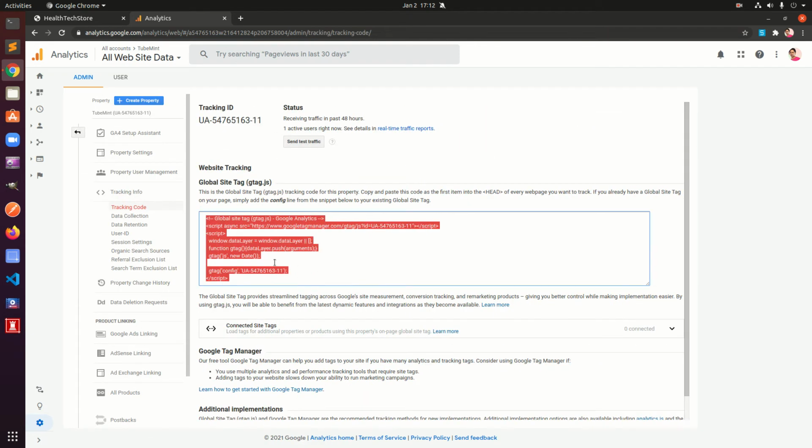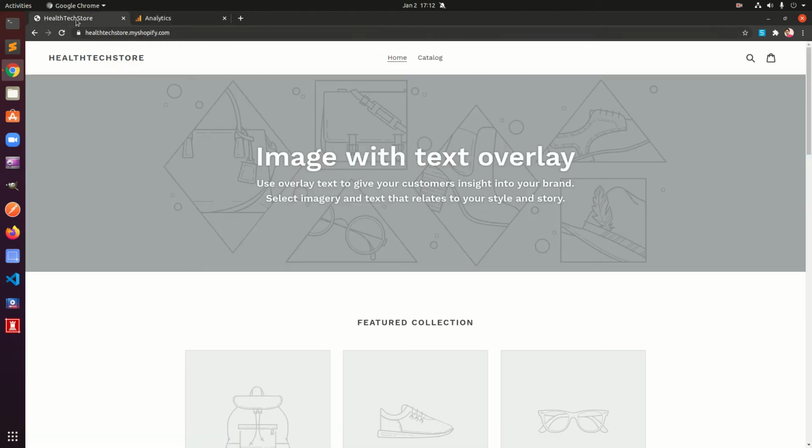Now this is the code that we are looking for. So go ahead and select everything and copy it. Now we will go ahead and add this Google Analytics tracking code to the Shopify store.